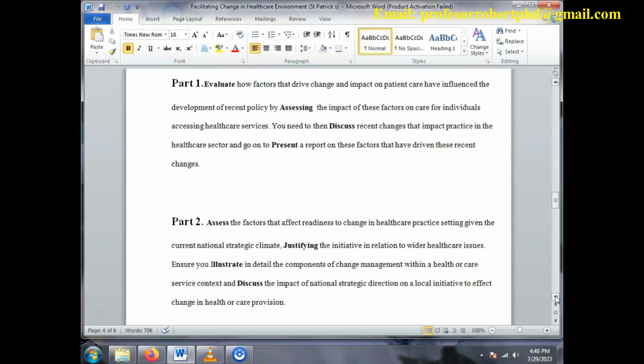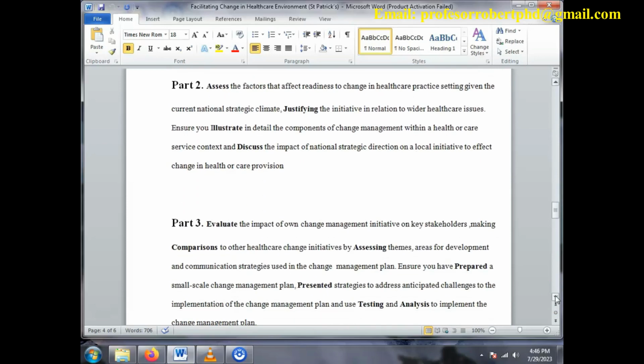Part 2. Assess the factors that affect readiness to change in healthcare practice setting, given the current national strategic climate, justifying the initiative in relation to wider healthcare issues. Ensure you illustrate in detail the components of change management within a healthcare service context, and discuss the impact of national strategic direction on a local initiative to effect change in healthcare provision.